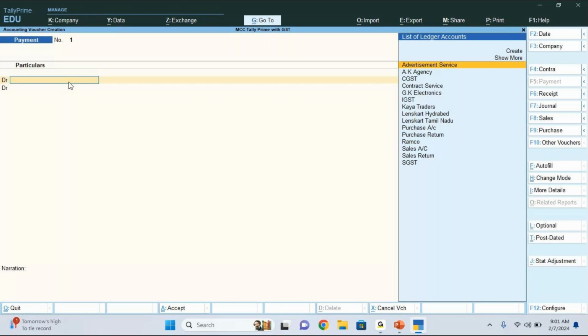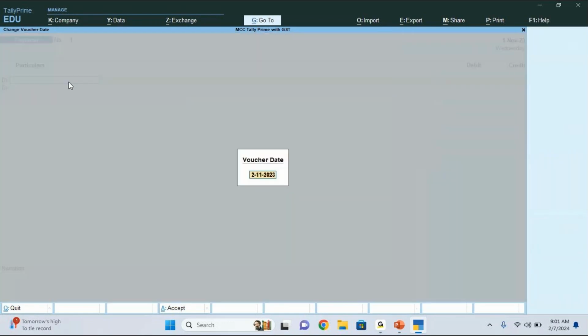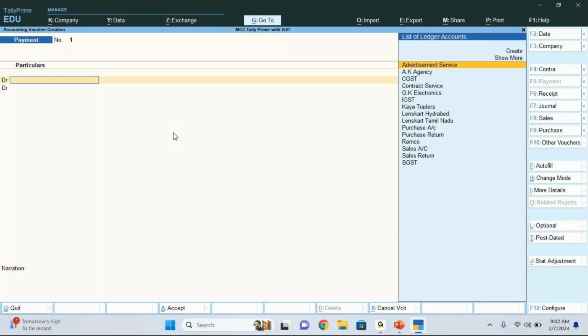Okay. So now let me change the date. Let it be 2nd of November. Okay, the adjustment was done on 1st of November, and this is for 2nd of November. So first I'll go to this payment.